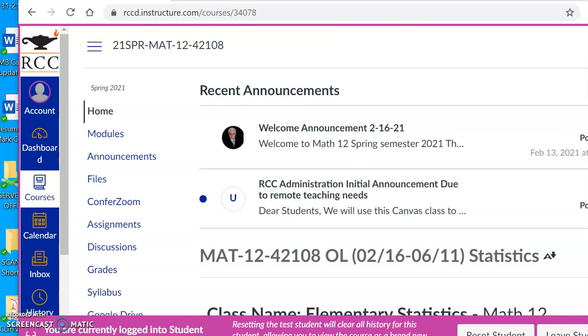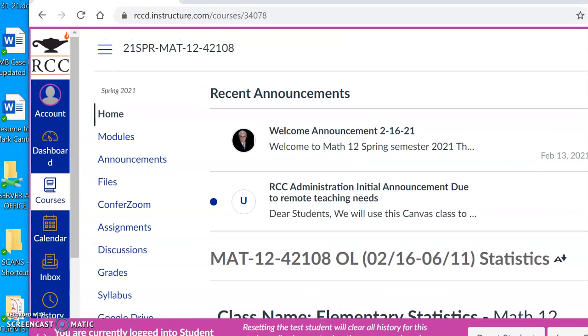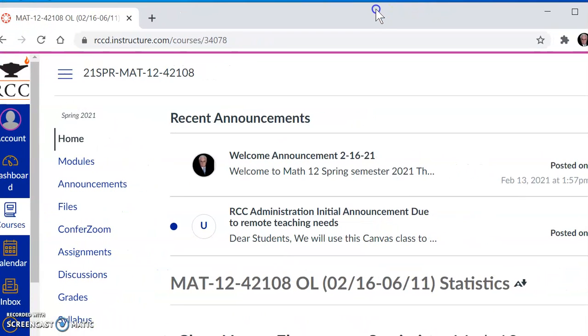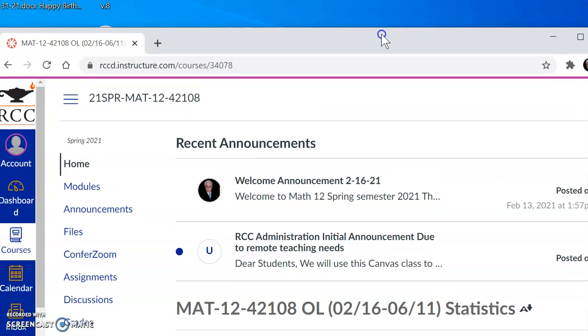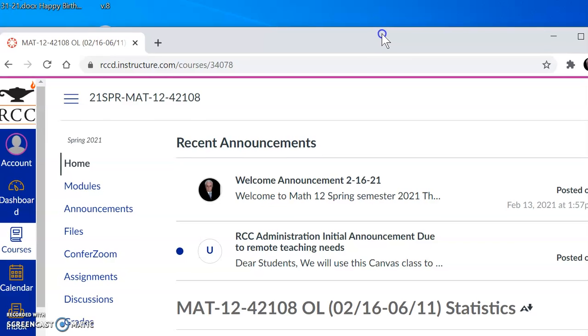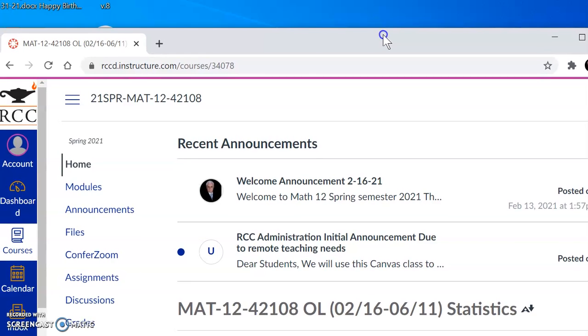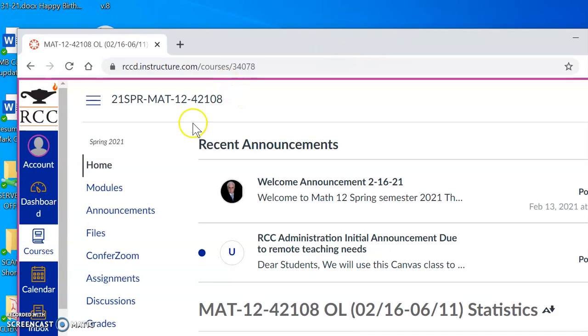Someone was saying that they didn't quite understand what they're supposed to do with Canvas. So what I have here is the Canvas program. I have it opened up to the appropriate section, my section, and I'm doing what's called the student view. So this is exactly what you should be seeing.